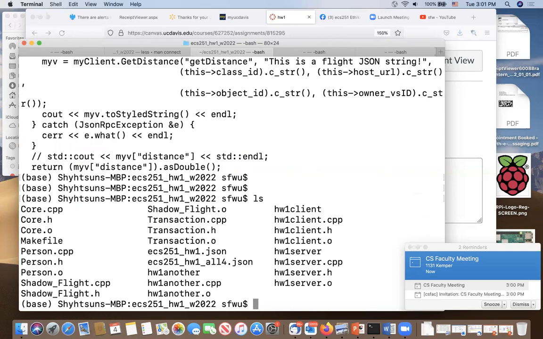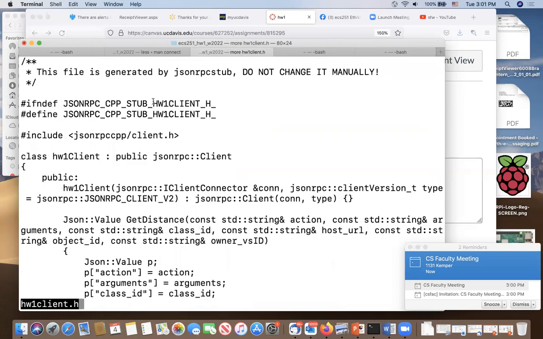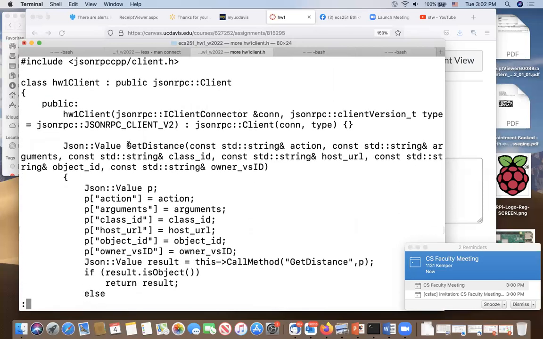So the makefile takes this one and generates two files. One is called hw1 client.h, one is called hw1 server.h. Those two files are generated. If you take a look at this very quickly, this code says it is generated by JSON RPC stub. Do not change it manually. If you look at this, it generates code called getDistance. And it encodes all the data that you try to pass to the remote into a JSON format. This part is all JSON programming that can encode it nicely into JSON and then send it to the other side. It says call method getDistance, it will call the remote one.